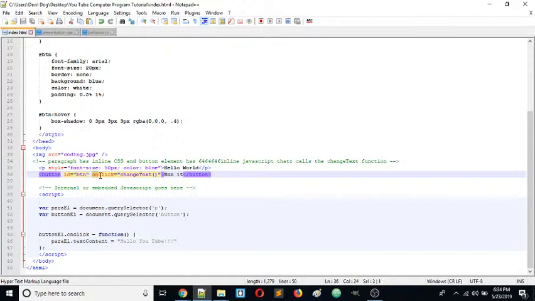So I have another attribute called onClick, and I'm pointing it to the changeText function, which is a JavaScript function I created, that is going to run when you click the button on the page. And the button's name, I gave it a name of run. You see the closing button tag here.